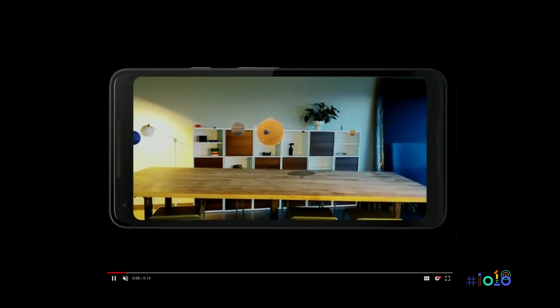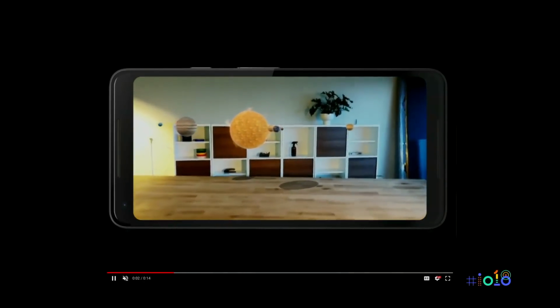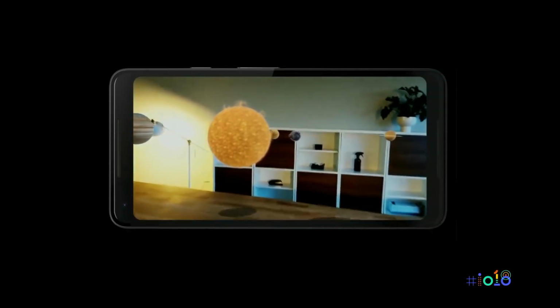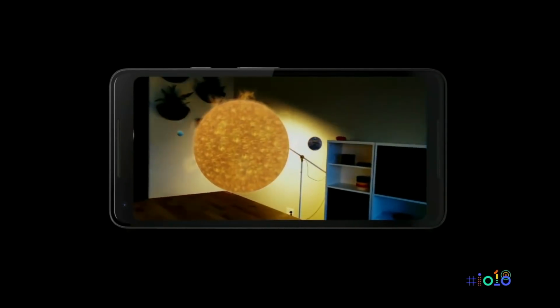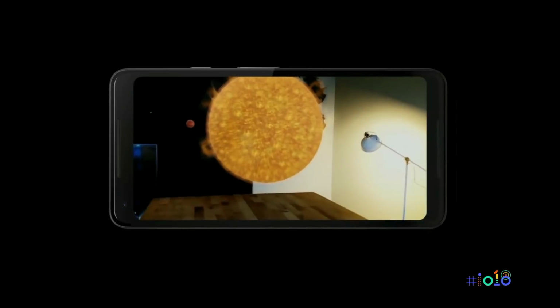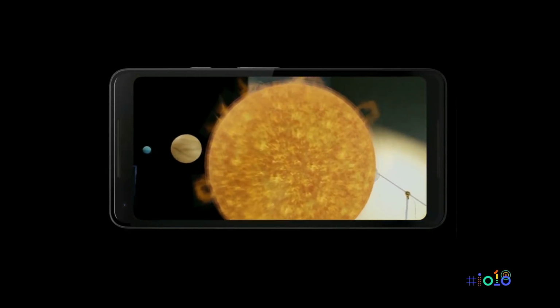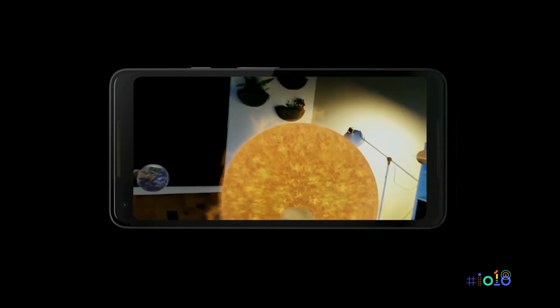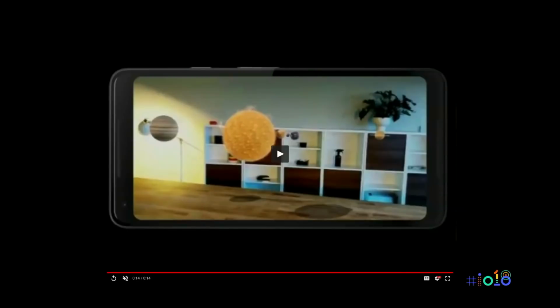Remember that solar system I was talking about that I wanted to bring to you? Here it is, right inside your living room. And trust me, without the thousands of lines of rendering code. You can see this code online right now by going to our GitHub repo linked at the end of the presentation. So let's walk through how we built this app.